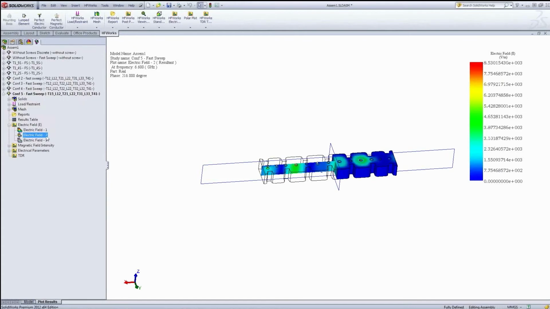Okay. Again, so that was the electric field. You can do the same thing for the magnetic field. Okay. So these are the fields. You can also do 2D plots.